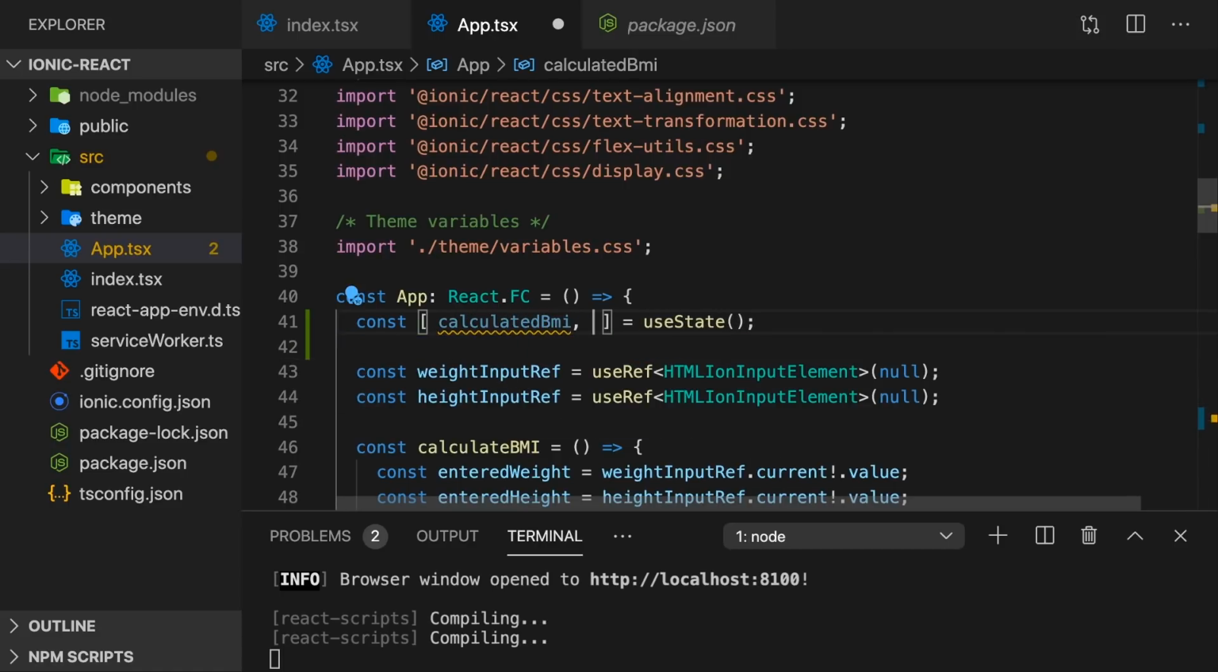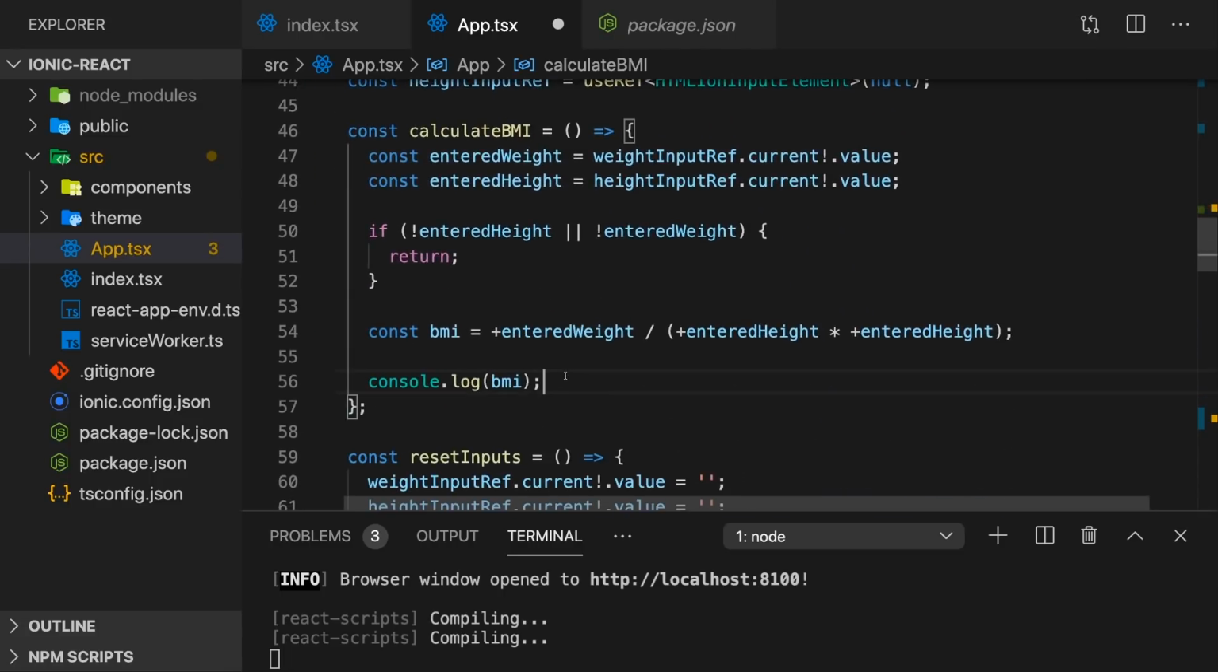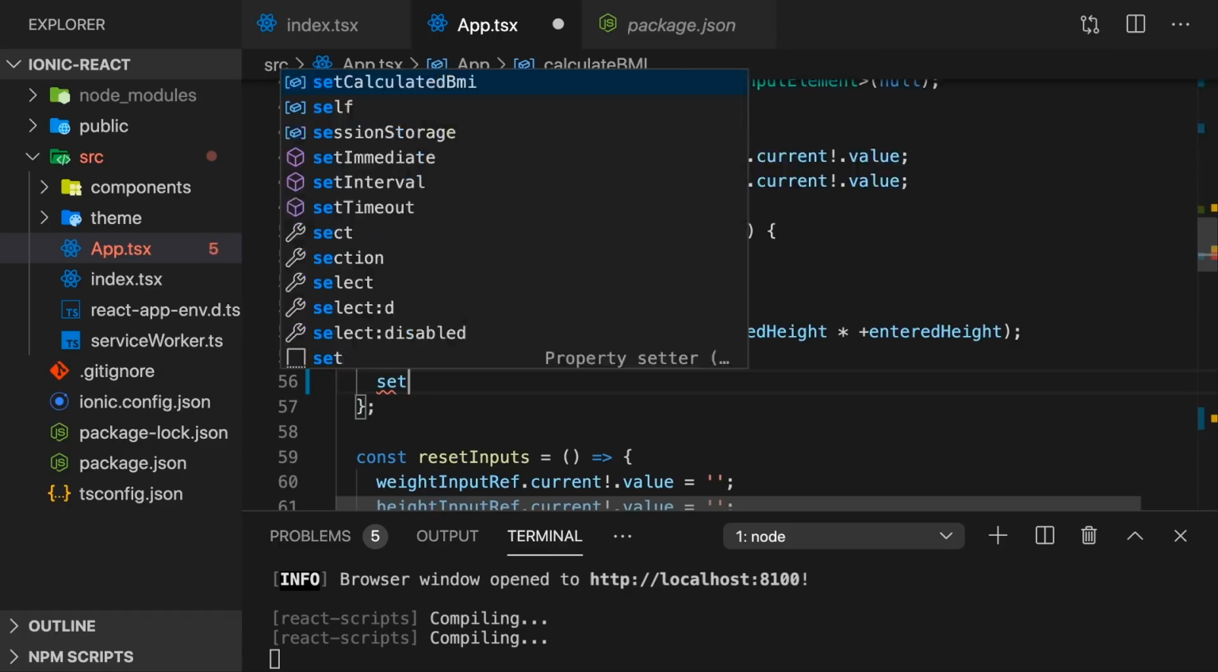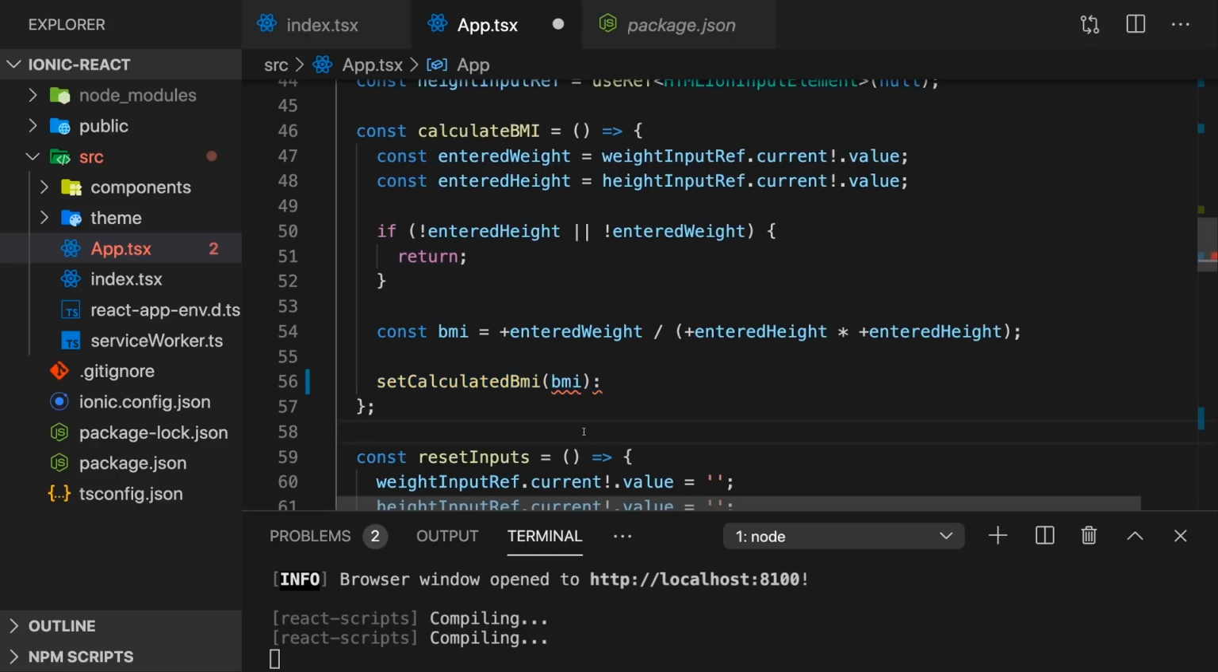You can name it however you want. And then the second array element which we extract is a function that allows us to update that state. And therefore you typically name it setCalculatedBMI in this case here. So now we got these 2 values, and now here, instead of console logging the BMI, we can call setCalculatedBMI and pass the BMI to this function.